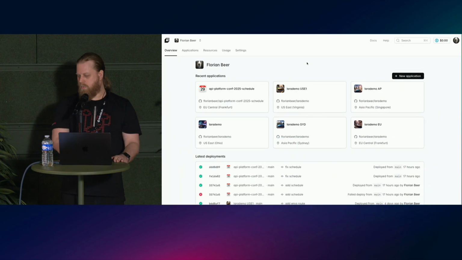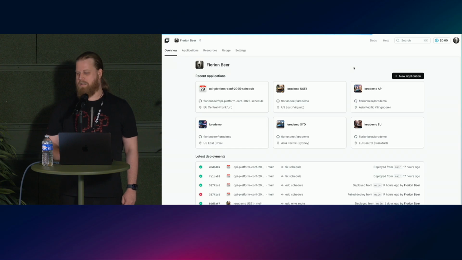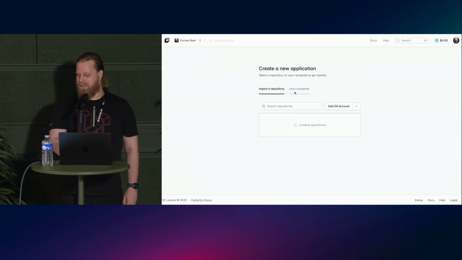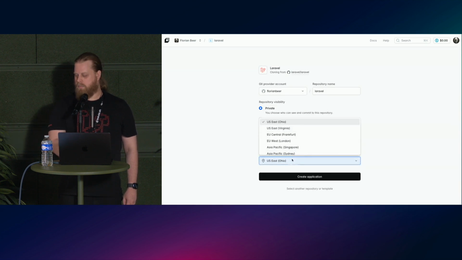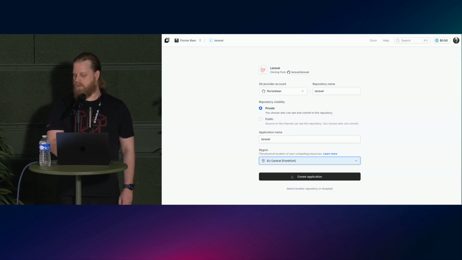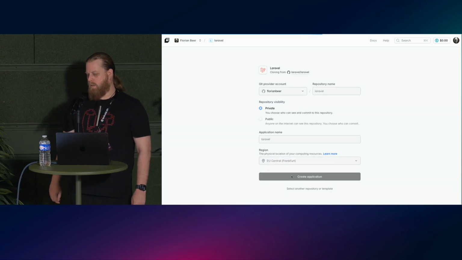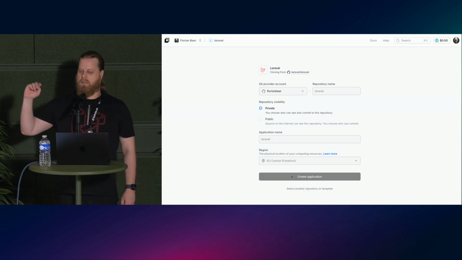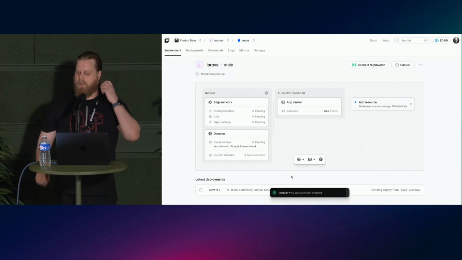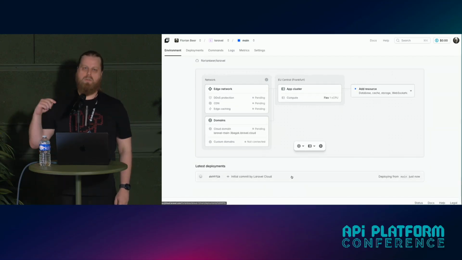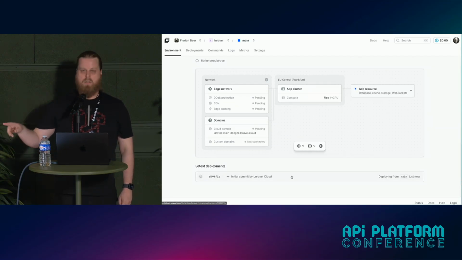I'm gonna switch over here. That's my Laravel Cloud login. Let's create a new application. I hope the Wi-Fi is fast enough here, but yeah, it looks good. Let's just use a template so we don't have to do anything. An empty Laravel application. Let's deploy it closer to us in Frankfurt. And what this does is it clones down a template app with an empty Laravel application, creates a GitHub repo in my account, and deploys it on Laravel Cloud.